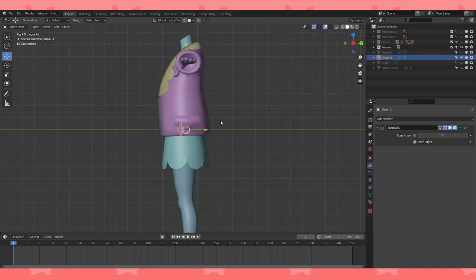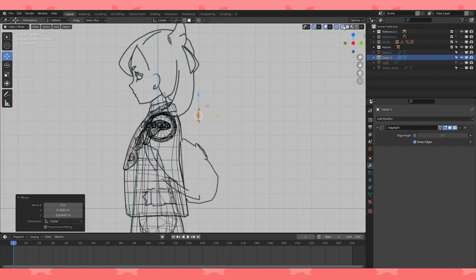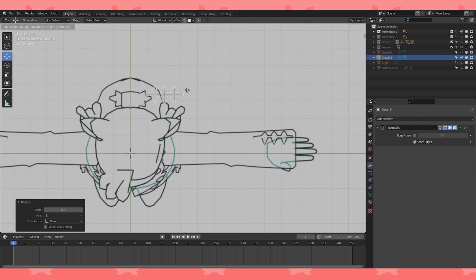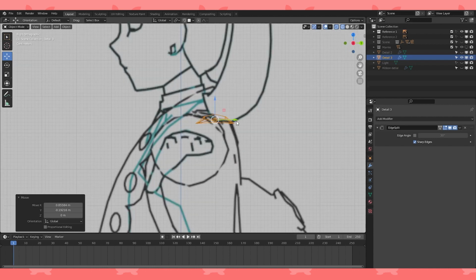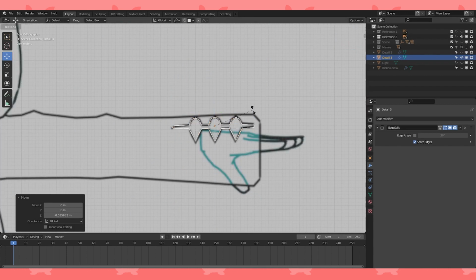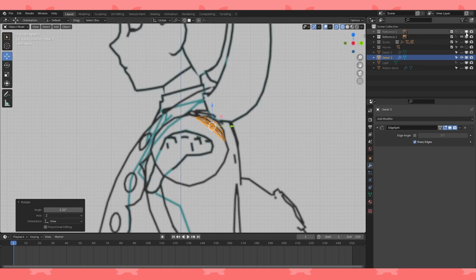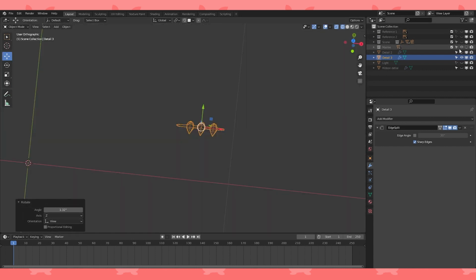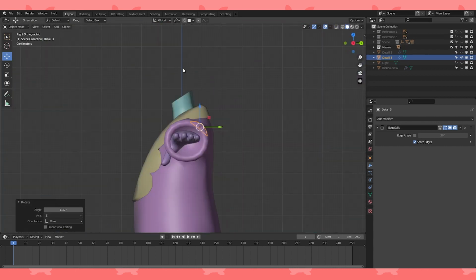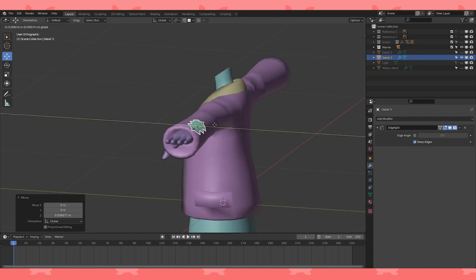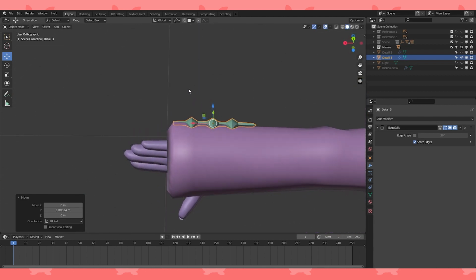Rename this object. In object mode, set the origin to geometry. Position in object mode. Match it to the reference. Turn on the coat. Adjust the positioning to fit your coat's geometry, or adjust the coat to fit. Either way works.